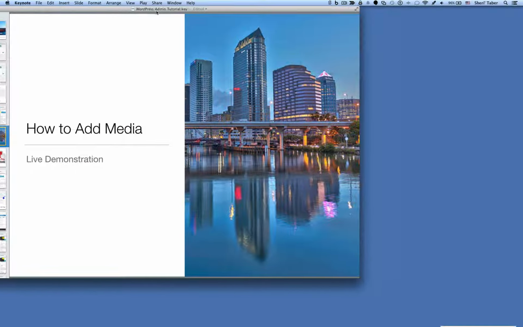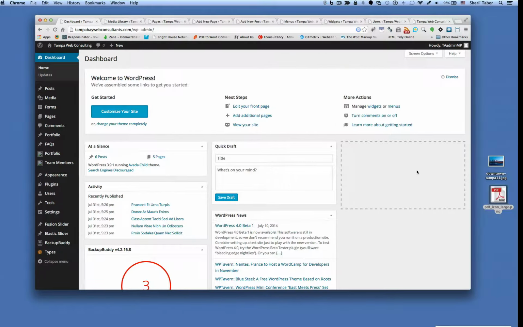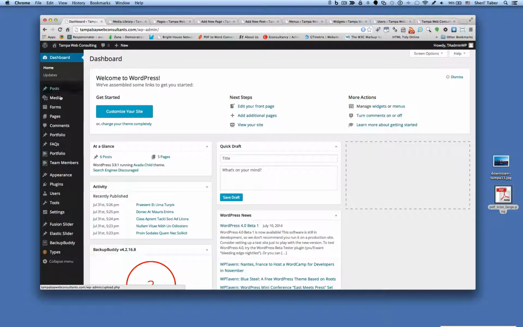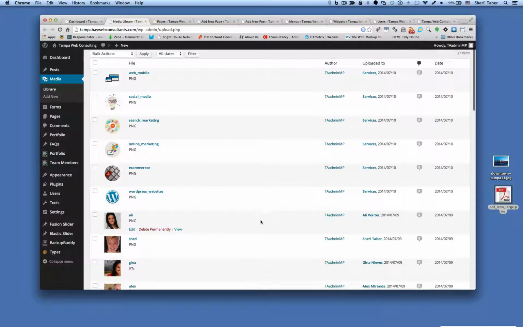What I'm going to do now is teach you how to add media. Just for speed, I have already opened up the windows. If I were you, I would be clicking the library. This tab is going to take me right there. This is what the library in the back end of this website looks like.